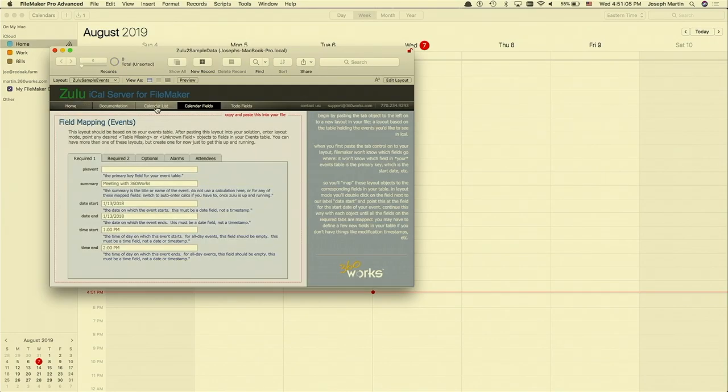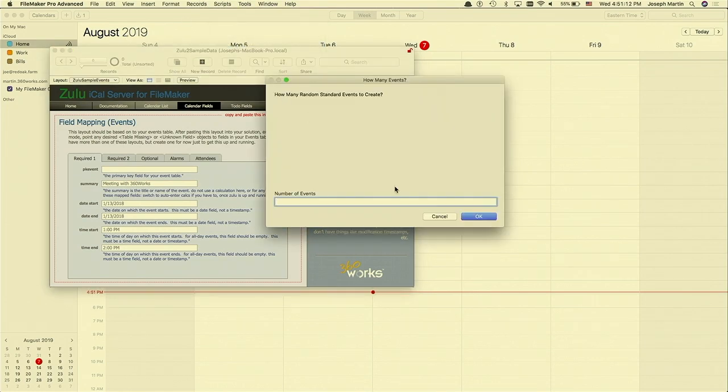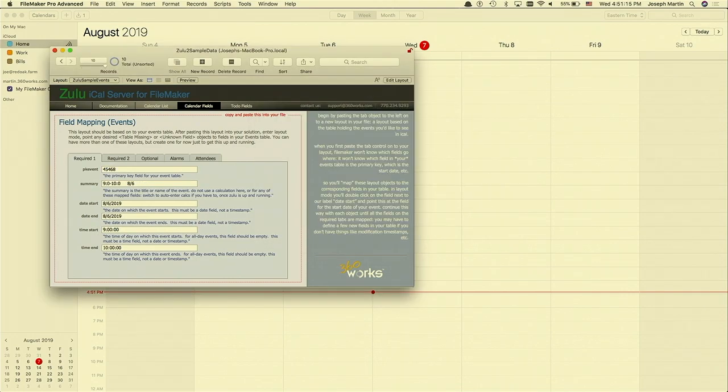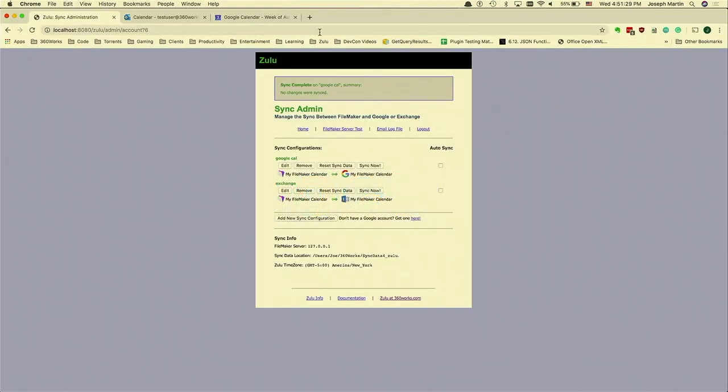So let's say that I'm just going to go ahead and create some random events here. Let's create 10. My random script. The summaries leave a little bit to be desired, but it just shows us what we're expecting for the dates and times for these events. So if I create these in FileMaker, I can jump over to the Zulu admin console where I already have these configurations set up just because I want to jump straight into the action for you guys. So let's sync these to Google.